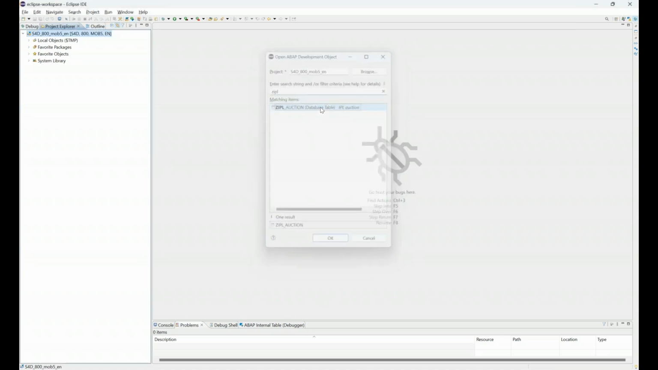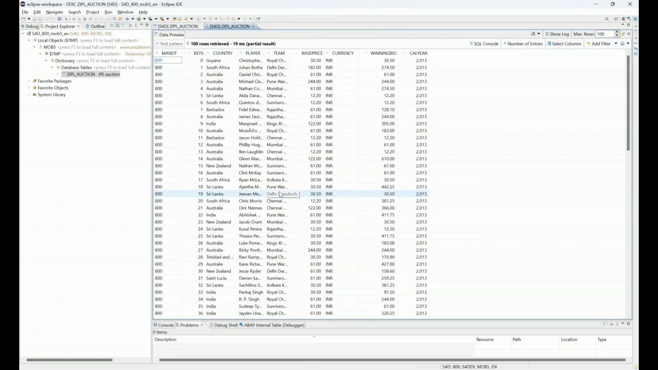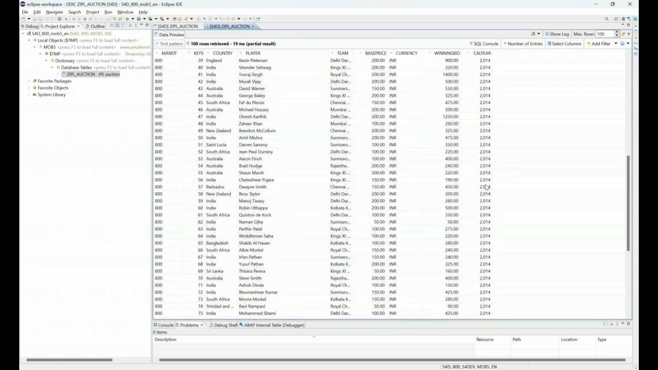auction data. This is a database table which I have already created in SE11, and this table contains the previous years' auction data of IPL, which includes the primary key of the record, country, the player name, the team name, the base price, and the winning bid for the player, including the currencies, and also the calendar year in which the auction took place.